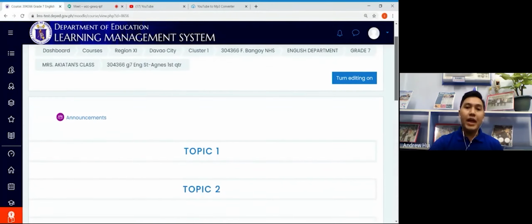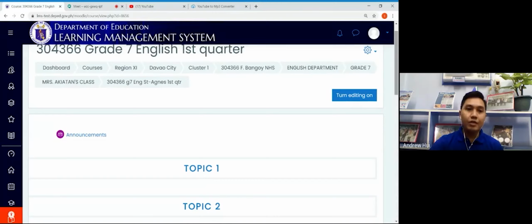To begin with, we have to organize the interface of our course so that it will align to the weekly learning plan. We can start by organizing the labels so that students will have an easy time navigating the course page. To start, all topics, the word topics, should be changed to weeks. To do this, click the pencil button beside the topic. Let's go first to topic 1.